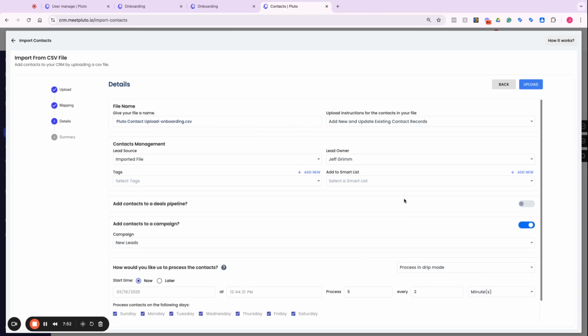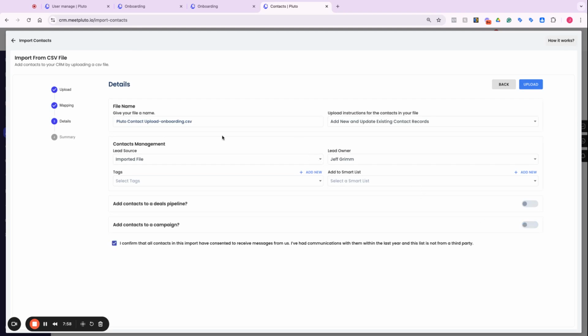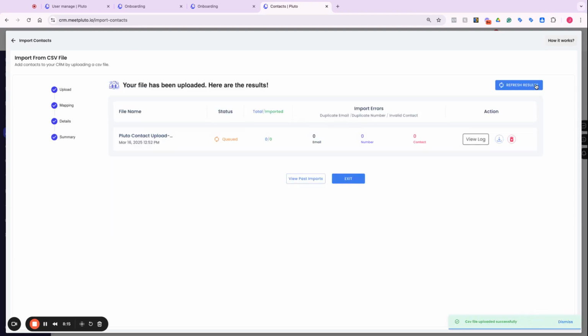So you see there's a lot of options here, and it may look overwhelming, but just realize you don't have to choose all these. If you just simply want to get your contacts in the system, you can skip a lot of these steps. But we did add some advanced functionality in there. So once you get comfortable with the system, you can skip ahead and have some increased functionality. So I got this set up the way that I like. I'm going to say upload.